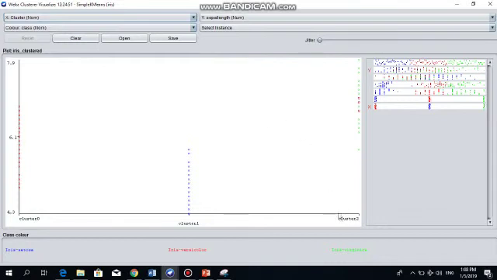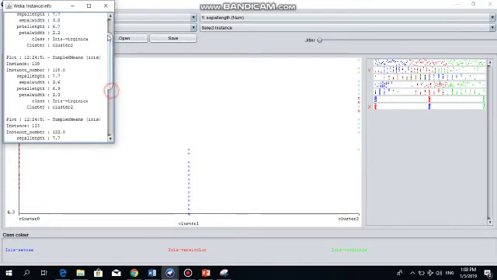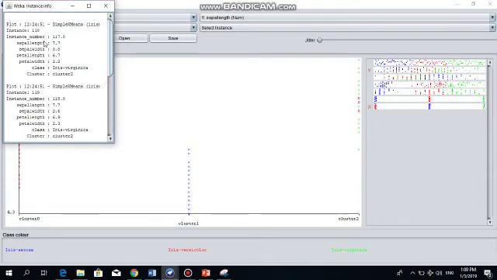One other interesting way to examine the data is to inspect it visually. You can right click and select visualize cluster assignments.